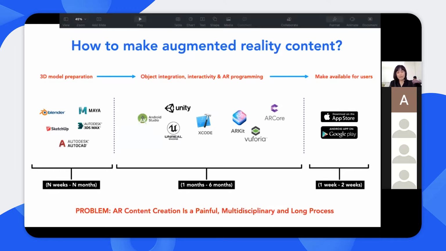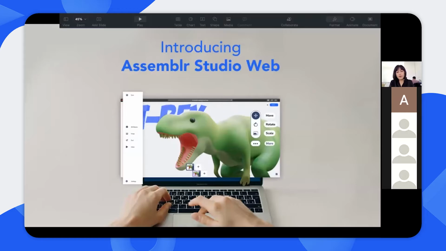So this is very complicated, and I see this as a long path, and I don't think anyone has time for this, right? But this technology is actually here. Everyone's phone is powerful enough to handle augmented reality technology. So that is actually why we created the Assemblr Studio Web and other Assemblr apps. We have the Assemblr app, and we have the Assemblr Edu app as well. So what I'm going to show you today is the Assemblr Studio Web.